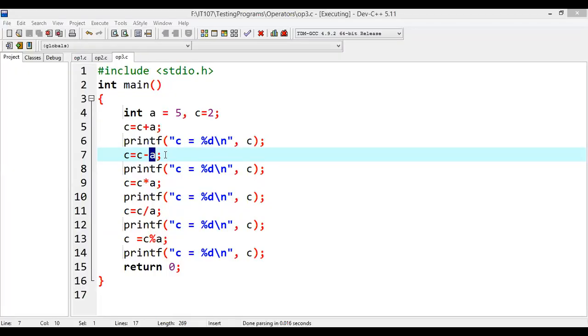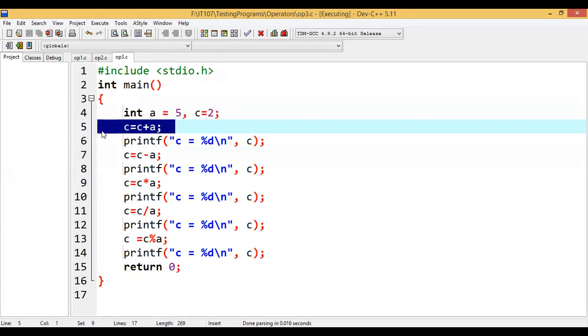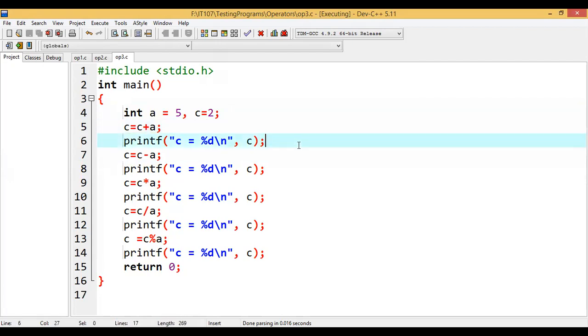So the same program. But I'm asking here, int A is 5, C is 2. After this expression, what is the output of line number 6? A is 5, C is 2.